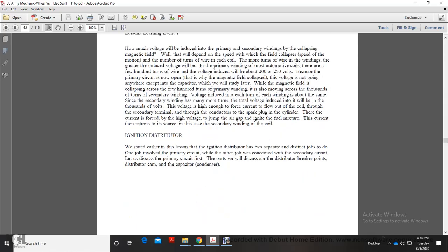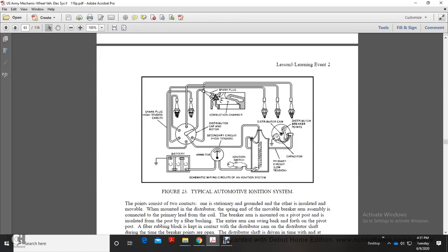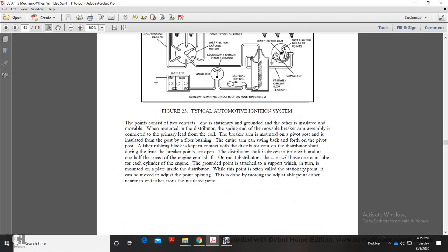Alright, the ignition distributor. As we stated earlier in the lesson, the ignition distributor has two separate, distinctive jobs. One job involves the primary circuit, the other the secondary circuit. Let's discuss the primary circuit first. For this, let's look at the distributor breaker points, the distributor cam, and a capacitor or condenser. A typical automotive ignition system shows the battery, ammeter, ignition switch, the primary circuit, low tension, distributor cap, distributor breaker points, spark plug, combustion chamber, high tension, distributor cap, and rotor.